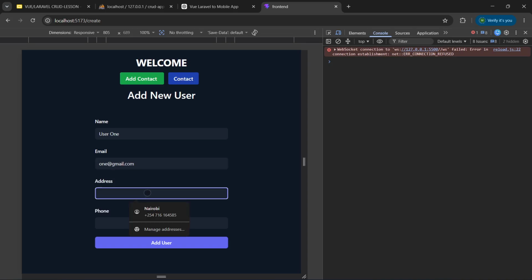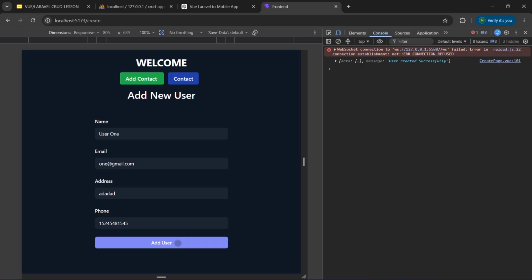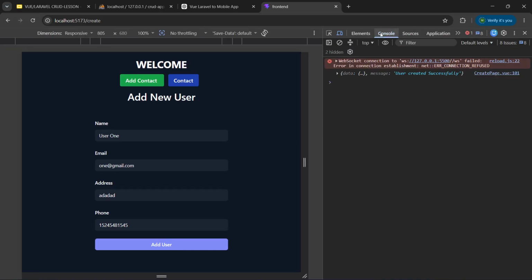Then address, some random things. Then a random phone number. And then we can click on add user and see. Now you can see on the console, let me magnify.